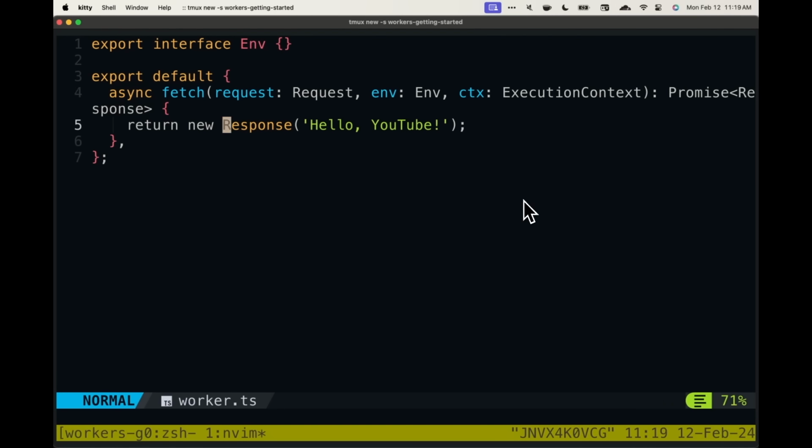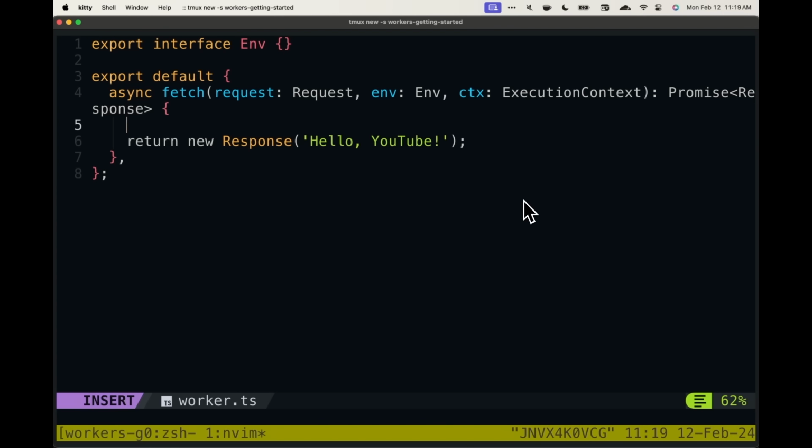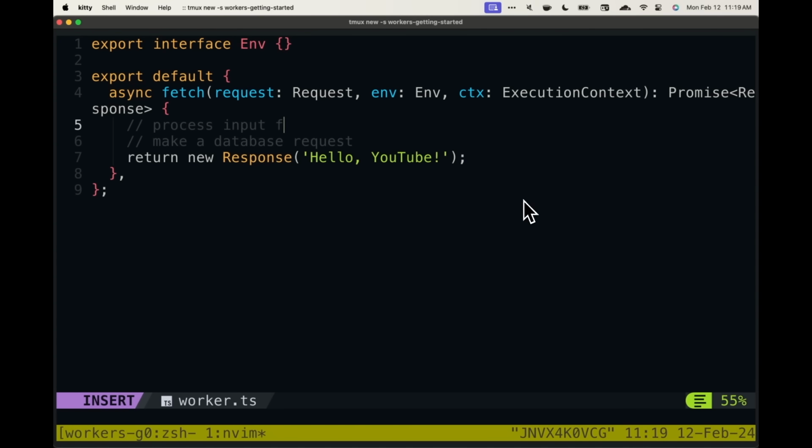So inside of that, we always want to obviously return a response. And so that's what we're going to do here. We're going to say return new Response with the text "hello YouTube". We could do all sorts of things here. We could, for instance, make a database request. We could process input from the request. So if they send us some data or a query parameter or something like that, we can handle all of that different stuff, which I will show you how to do in a little bit. But ultimately, what you need to do here is always return a response.